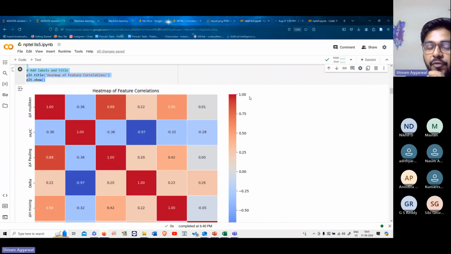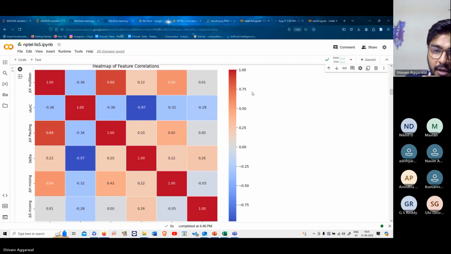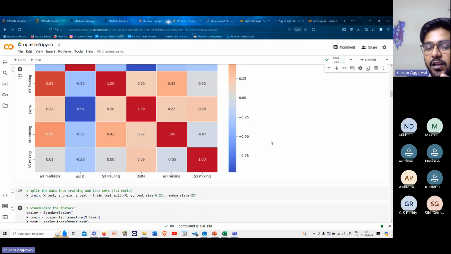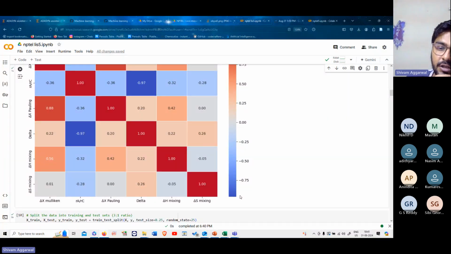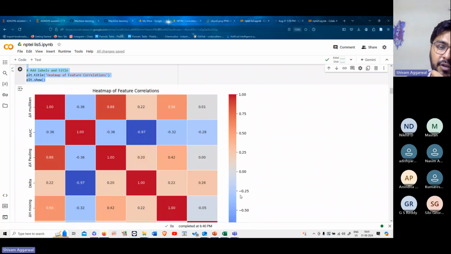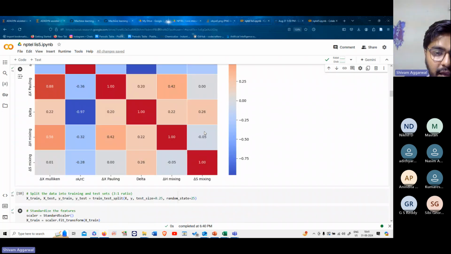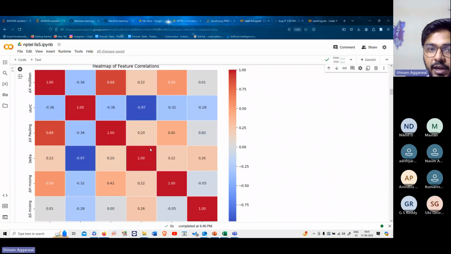A positive number refers to a positive correlation. It means if this value is increasing, then the other one is also going to increase. And if the correlation is near to minus one, it means there is a negative correlation between those. So here you can see this heat map, and this is the correlation value, or you can see the PCC value or R value. And this kind of plot is called the heat map.